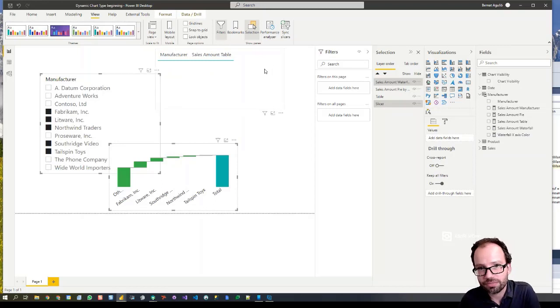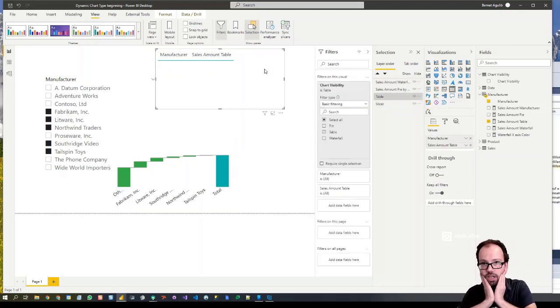Now the table. It's tricky because what happens with tables?